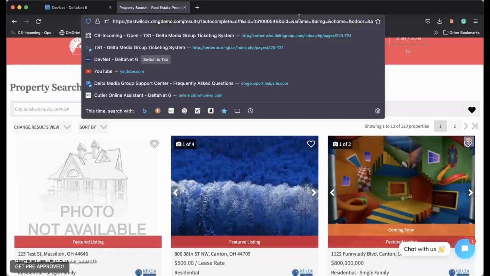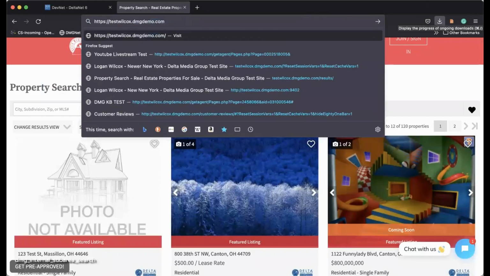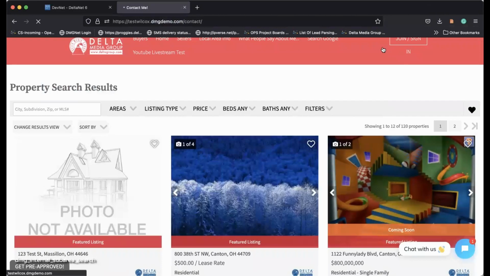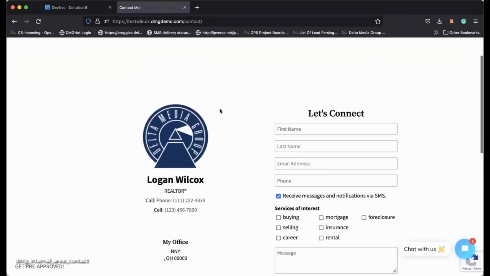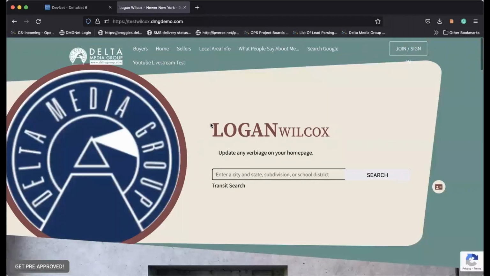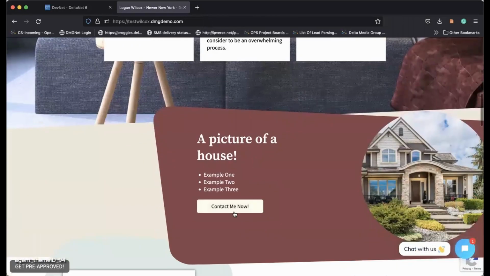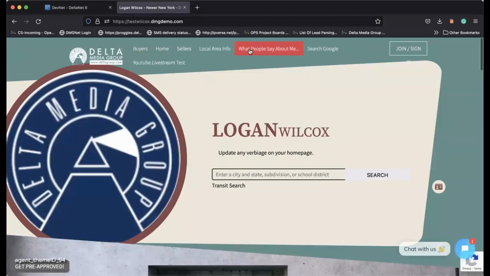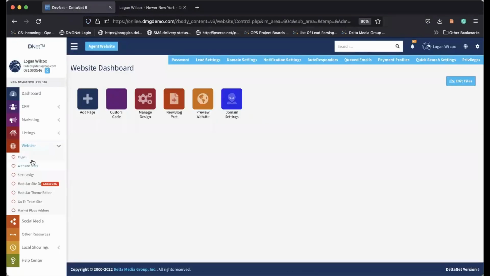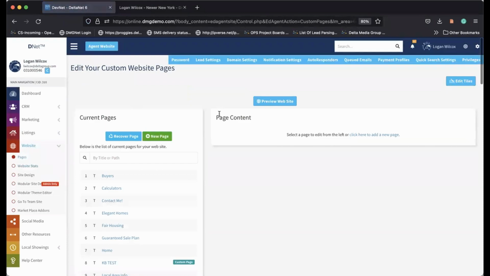Another one that we all have, similar to that, is contact. So this will always take me to my contact me page. So if I wanted to change the links to one of my buttons on the website, like maybe contact me now, if this button doesn't go to the contact page, we have the ability to change that. So now let's talk about our navigation, all these other pages on our website. So those are all going to be located here in pages under website.